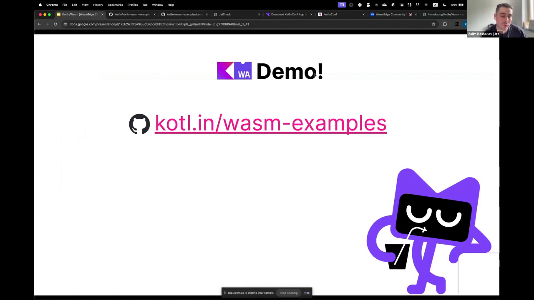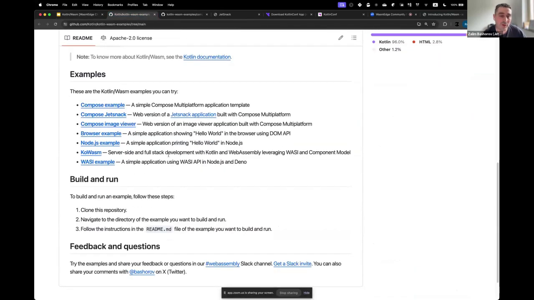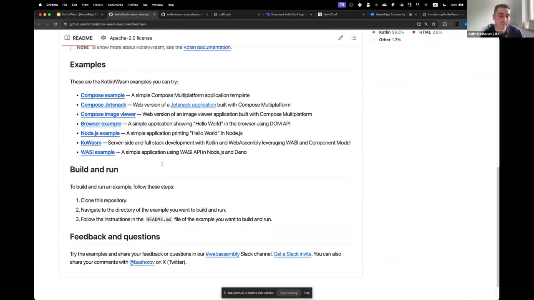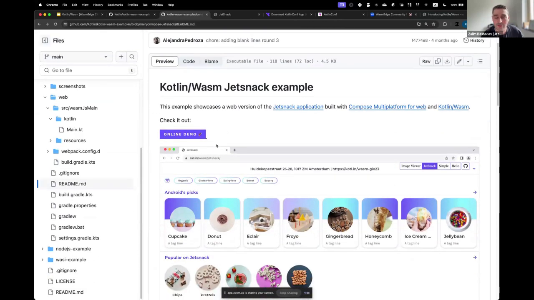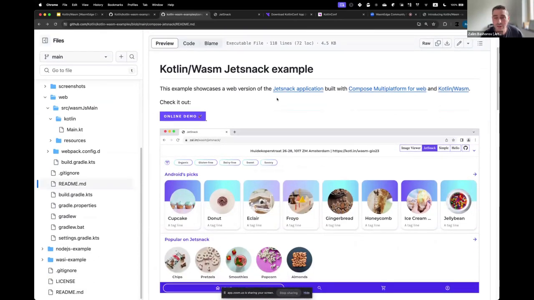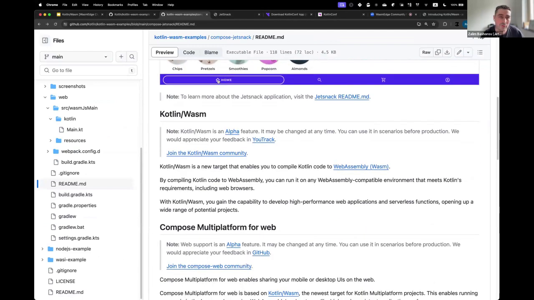So I'm going to use our examples collection hosted on GitHub, and want to show a couple of demos. Here we have a bunch of demo applications. It's one GitHub repository, but basically examples independent from each other. You can just open a directory of an example. There's a README file which describes what kind of application it is, and instructions on how to build and how to run it.